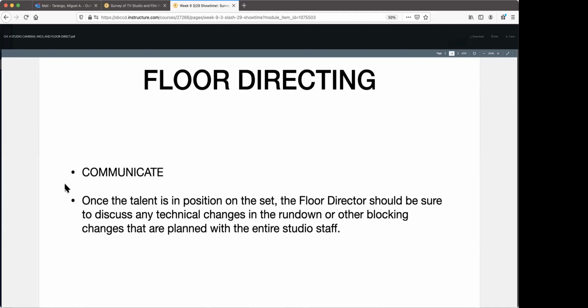So to continue with floor directing, number one, we communicate. Once the talent is in position on the set, the floor director should be sure to discuss any technical changes in the rundown or other blocking changes that are planned with the entire studio staff. So yes, while the name of the game is communication, I would also probably put in here, it's also about managing expectations. What are we in for?